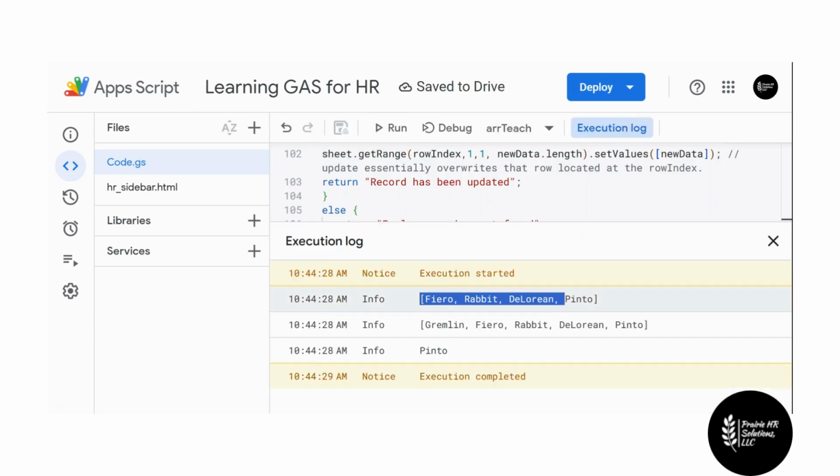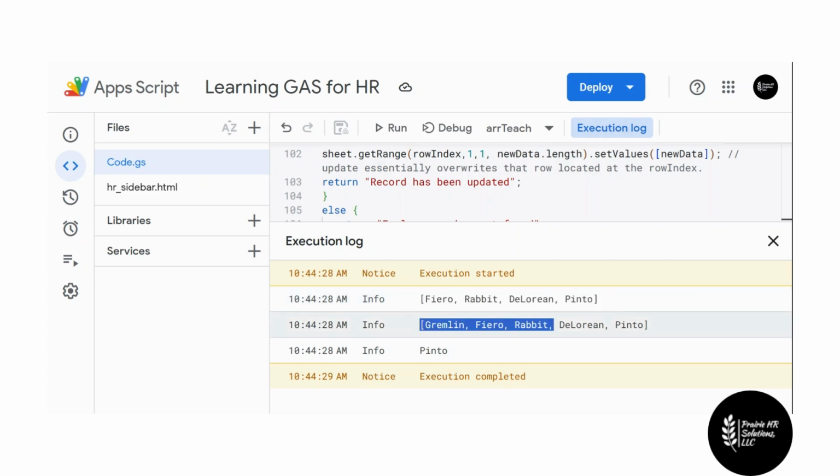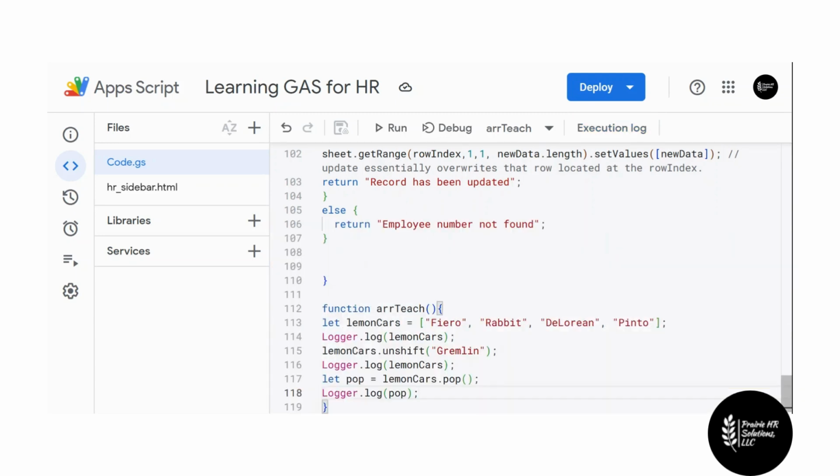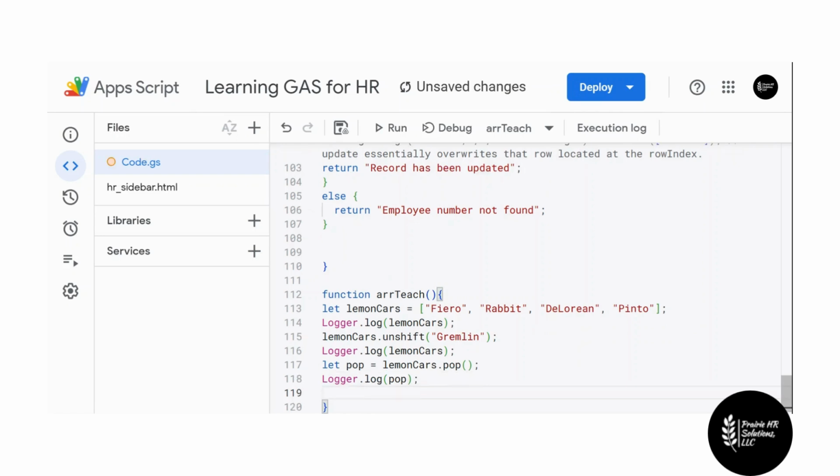Now when we run it, you'll see that this is our initial array. Then we run that unshift by putting gremlin in the 0 index, which transforms the array. And then our pop goes to the very end and pulls it. Now, there's a couple other things that we can do with arrays that I'm not going to get into, like slice. Slice can get pretty confusing and be its own video itself.